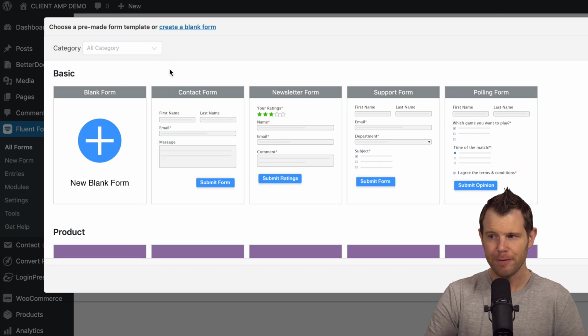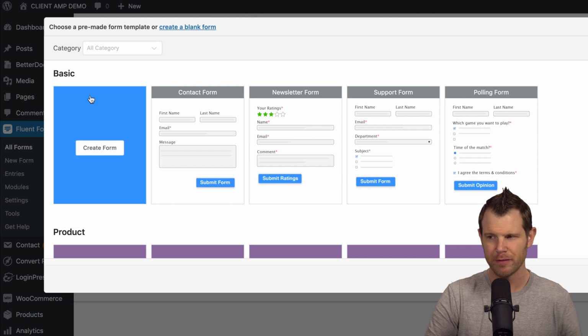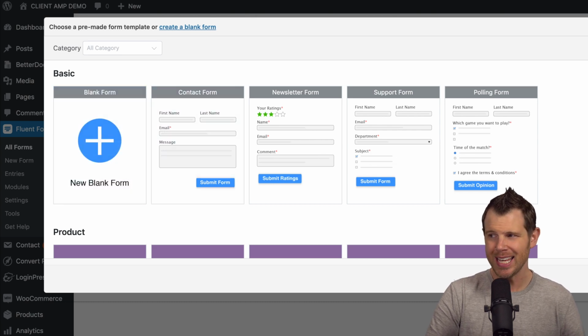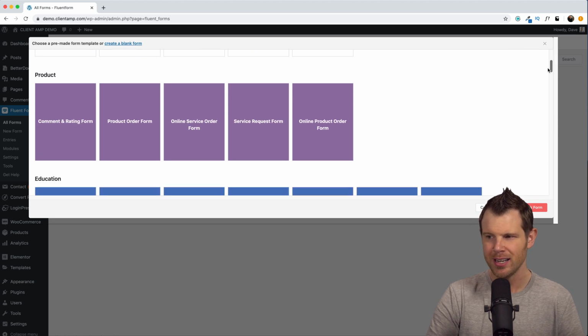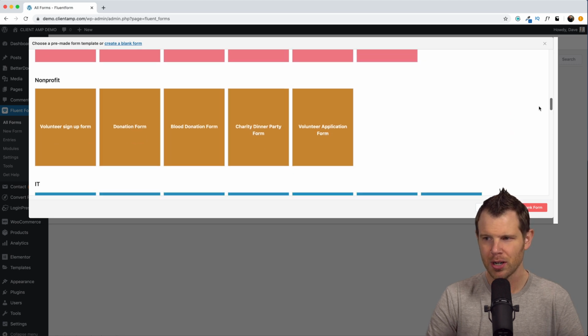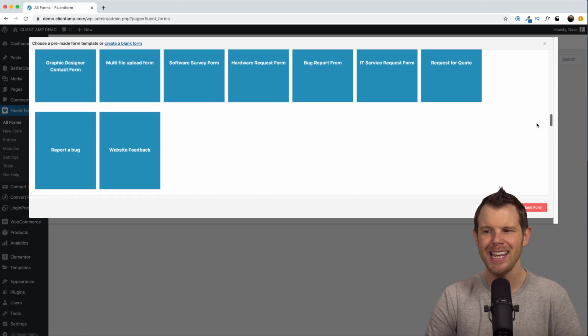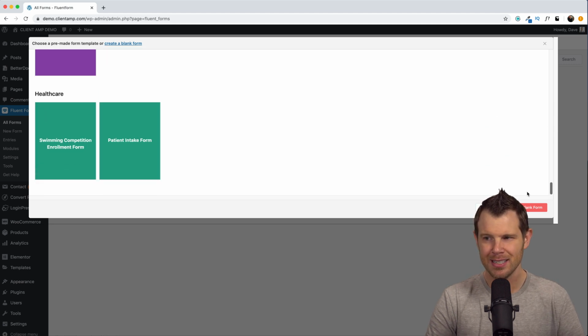Right away, we can see there are four templates you can use to get forms loaded really quickly. If you want, you can start from scratch. If you really like the idea of having templates, well, you can buy their Pro plan and unlock dozens more templates for all sorts of genres like education, marketing, nonprofits, IT, HR, finance. It goes on and on. There are literally dozens of templates.